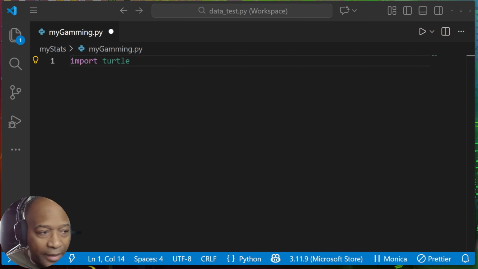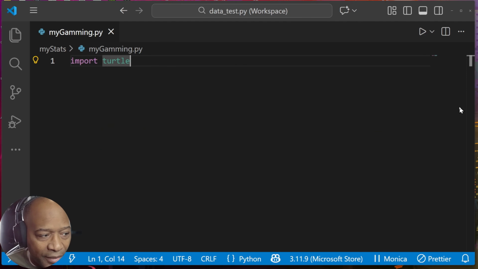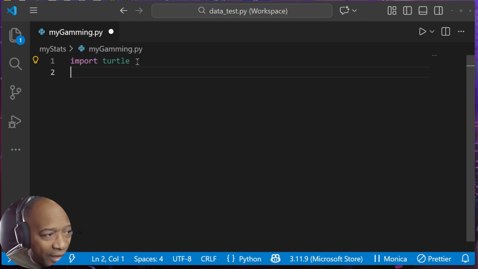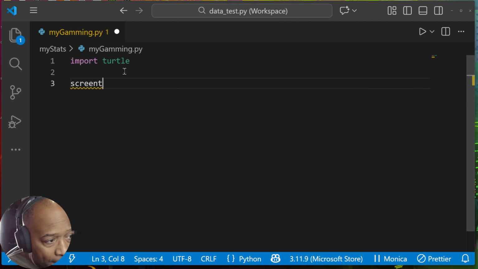All right, so that's what we have with Turtle. Now if I play it, it's not going to do anything. Play it, there's nothing there, right? There's nothing there. You can tell it's not being used because it's a dark green, which illustrates that I'm not using it. I'm using resources. So I'm going to do screen.